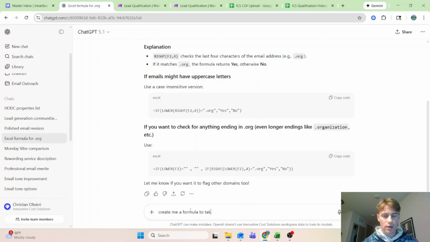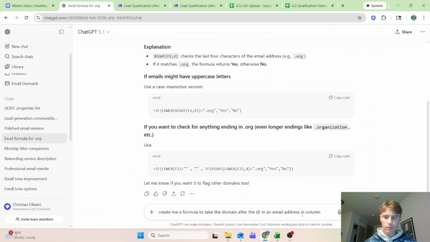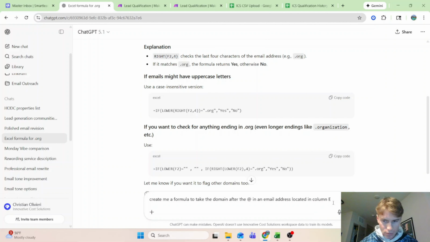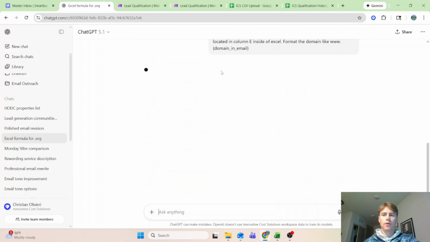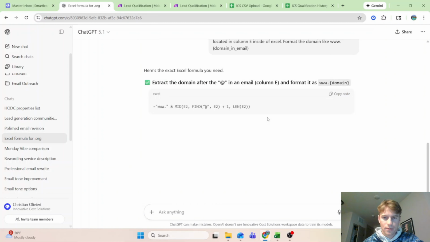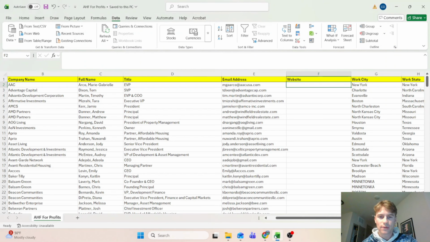Create me a formula to take the domain after the @ in an email address located in column E inside of Excel. Format the domain like www dot domain in email. Okay, so we should get a high level formula. You know, most people would not know this off the top of their head, so that's why we use AI to create this for us.